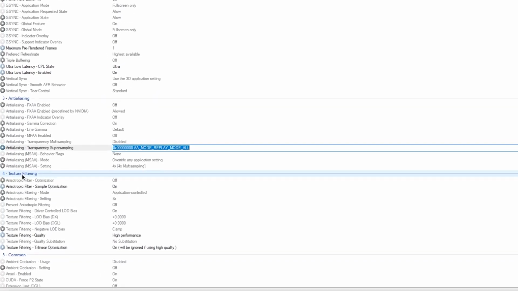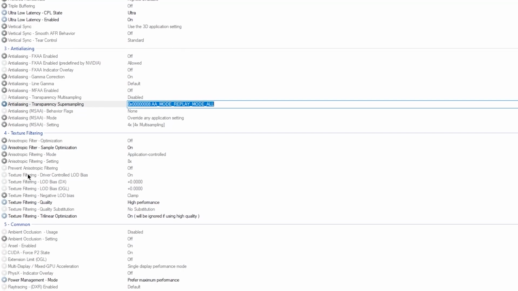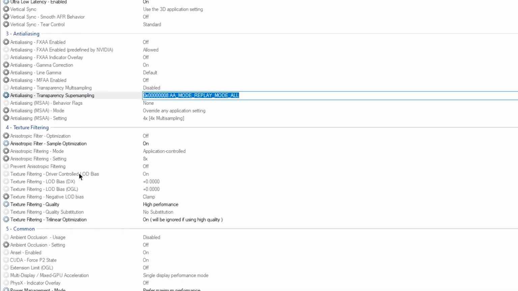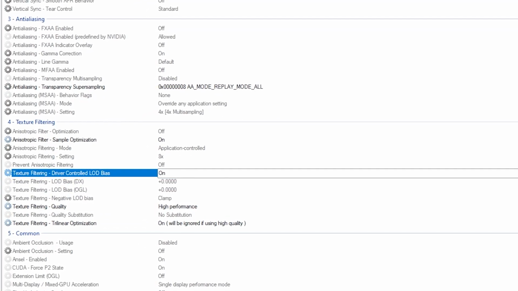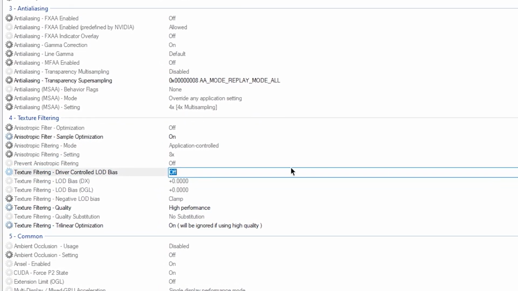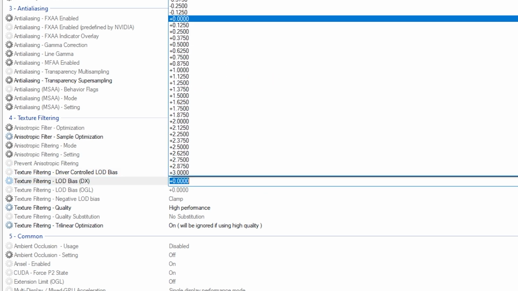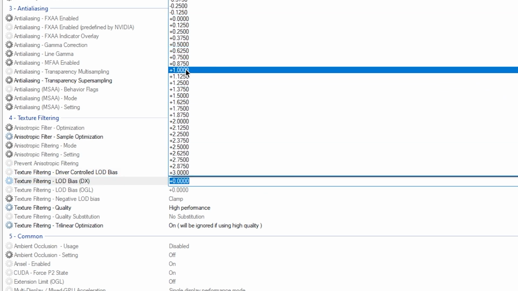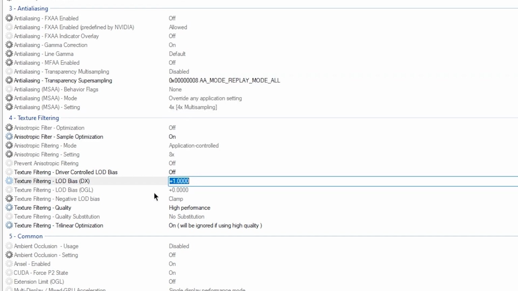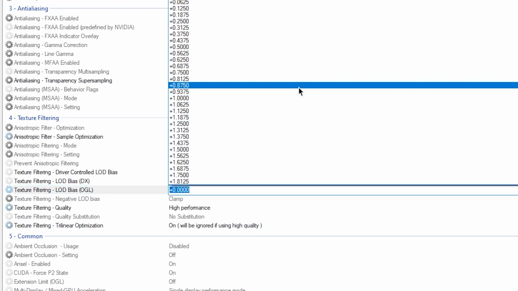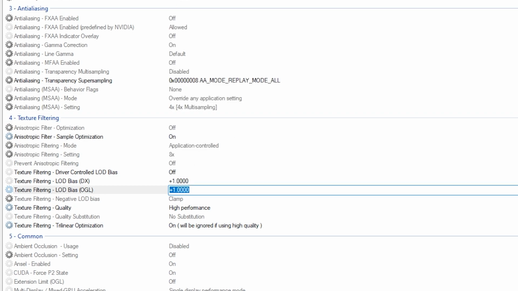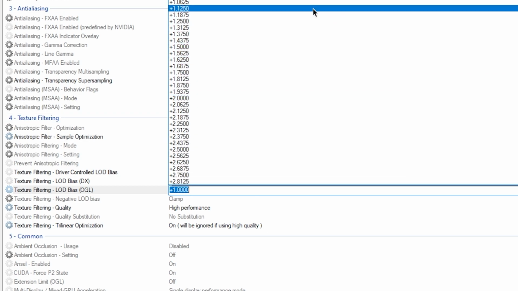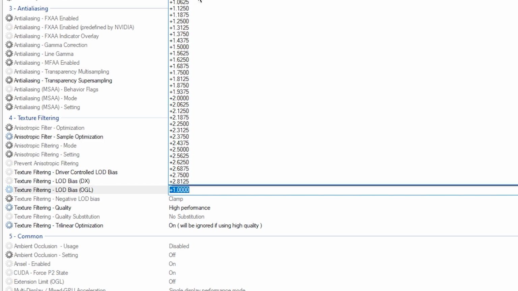Which is the texture filtering. Here it is, texture filtering driver controlled LOD. It is by default on. Set it to off and go for this texture filtering LOD bias. Again, click on this drop down and change this value, just set it to 1. Now go for the next option, click on this drop down, and again set it to 1. If you need more FPS out of your PC, guys, you can increase this value. Right now it is 1.00. You can change it to 1.5 for getting better FPS, but it will reduce the texture quality in game.